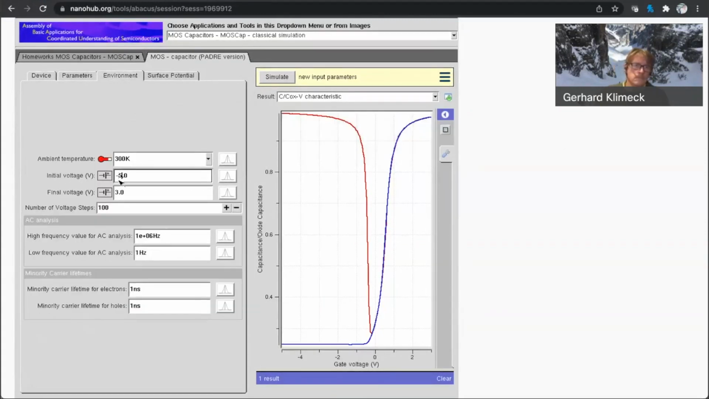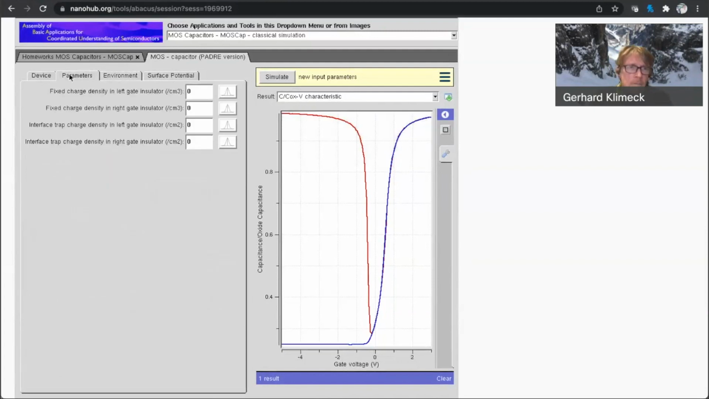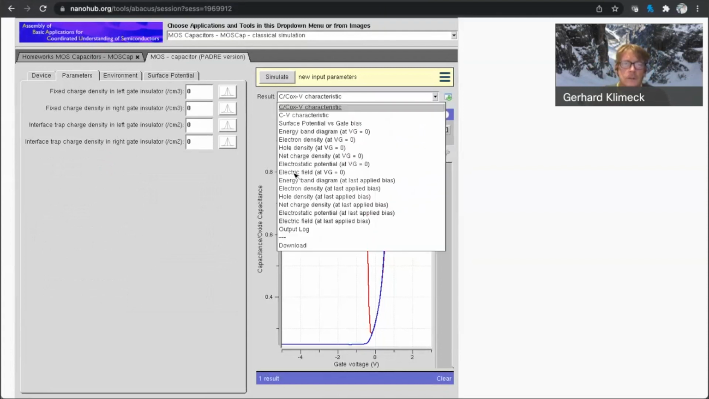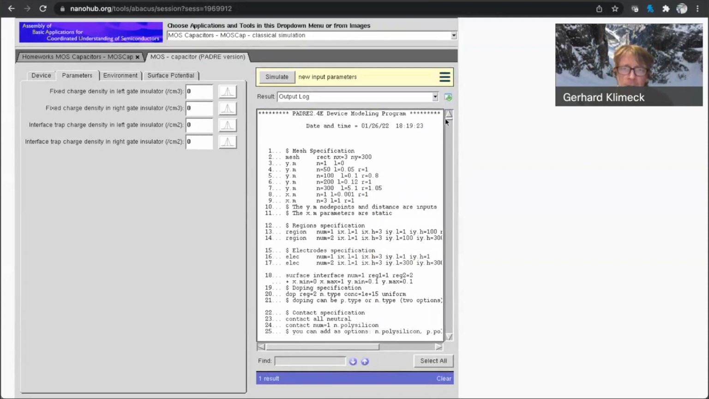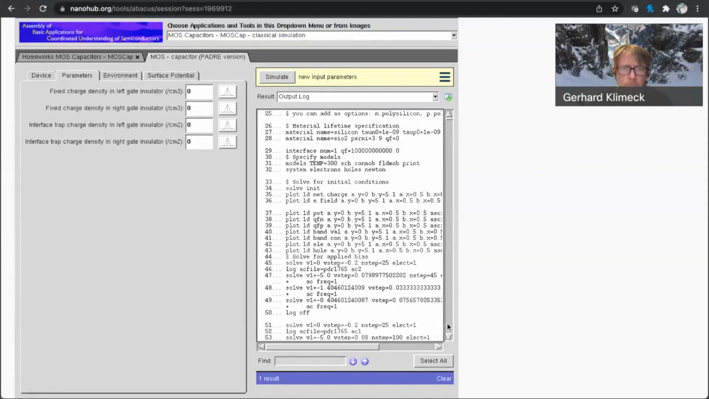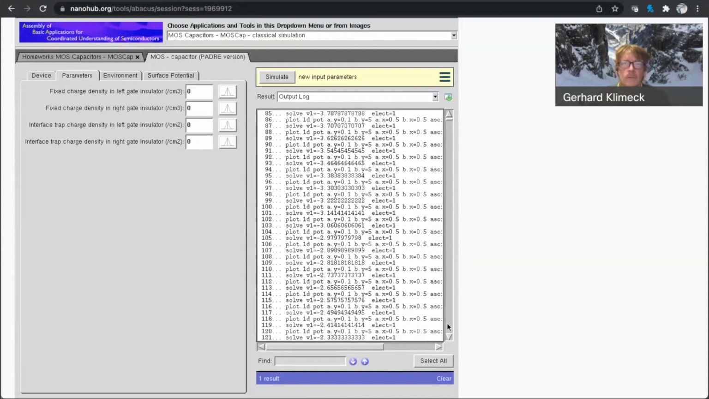All right. The first question: can you put DIT into the model? DIT, like delta, like density of interface traps. I don't think you can do that explicitly. Let me look real quick. There is an interface trap charge density, but that is not a really active integrated model. It's a solid charge that you place, so it would be a solid shift in the curve. Let me see what the output log said, because I know that Padre in principle has these capabilities. They may not be turned on, and that is maybe something I can work with a student to have turned on. Yeah, I can't quite find it right now.